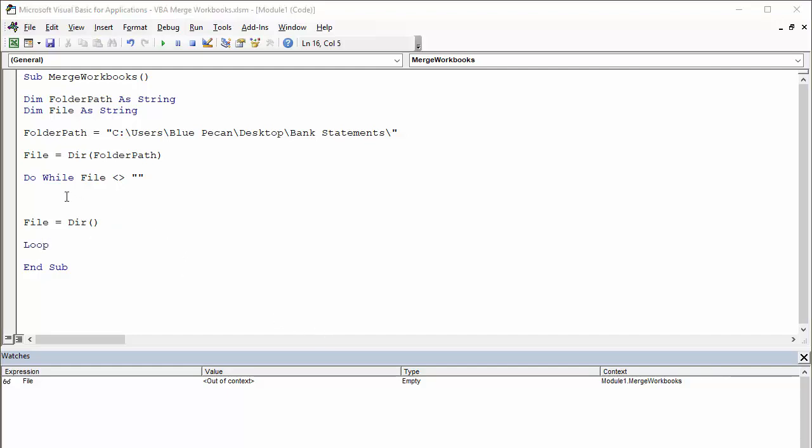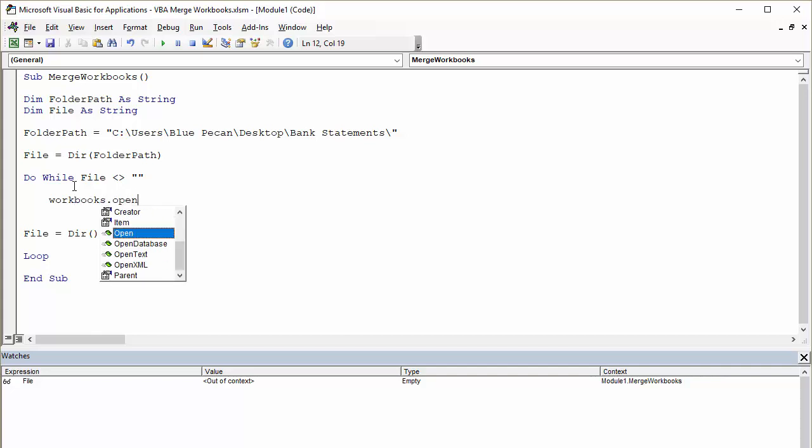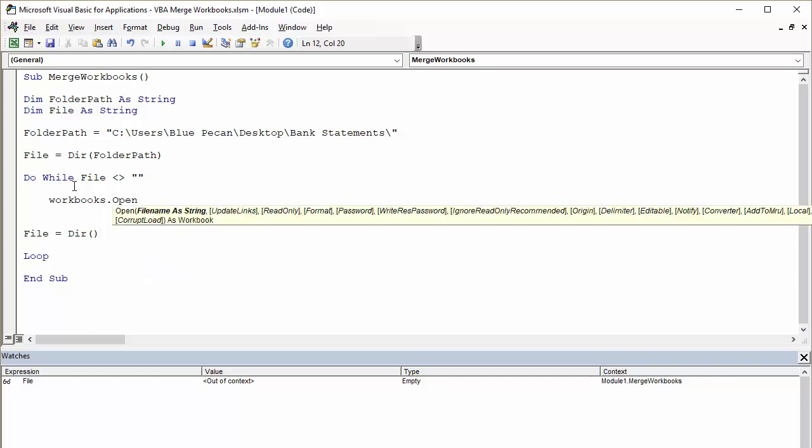The first thing I need to do within this loop is to open up each individual workbook. So I'm going to say Workbooks.Open. And the particular workbook that I want to open is obviously in the folder path that I defined earlier on, concatenated with the name of the file.